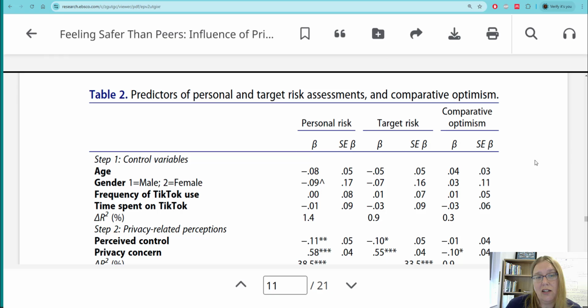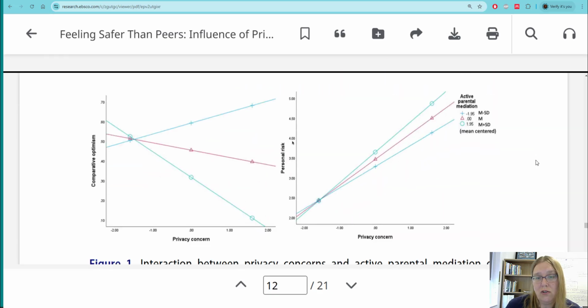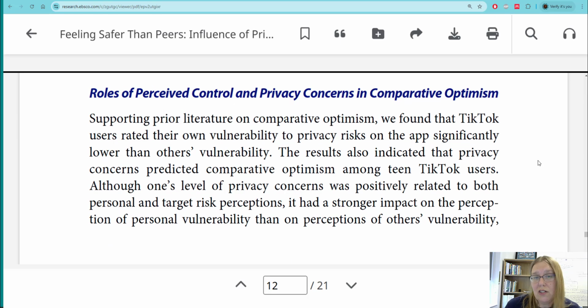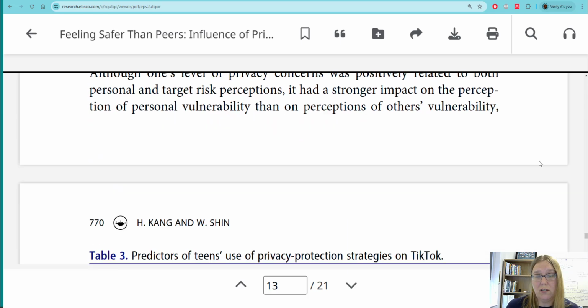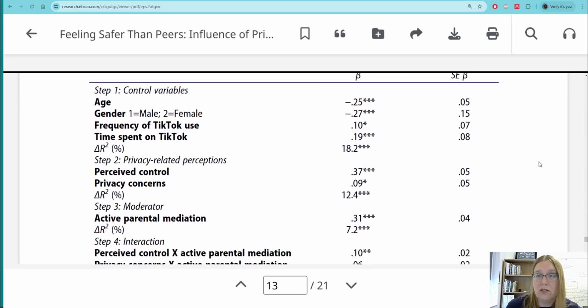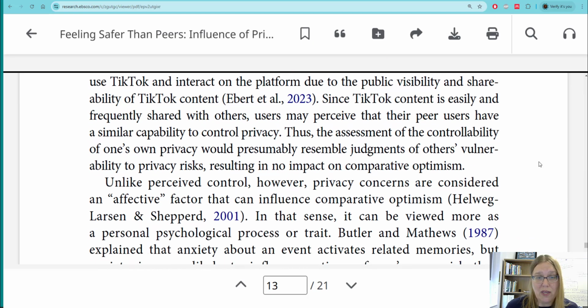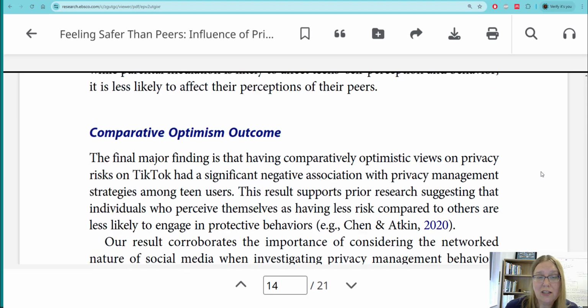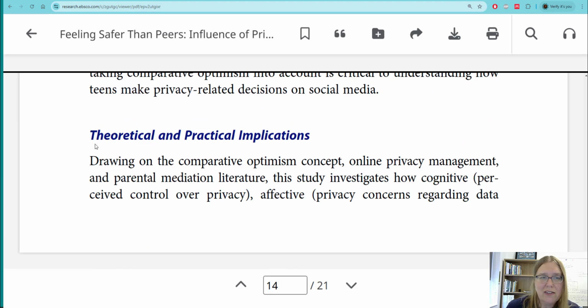And then a little bit after this, usually you should find something about the discussion. What does this mean? What do we think happened? What are the implications of this research? And I think this article even has theoretical and practical implications, which is question number 9, how does this relate to theoretical and practical implications.